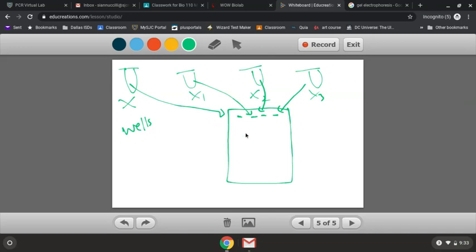And what we're going to do is use electricity. This is where the electro part of this word comes from. We're going to use electricity to cause the DNA to run down or through the gel.